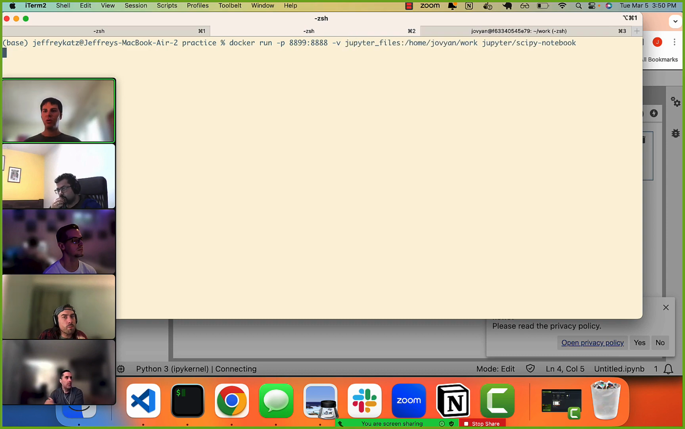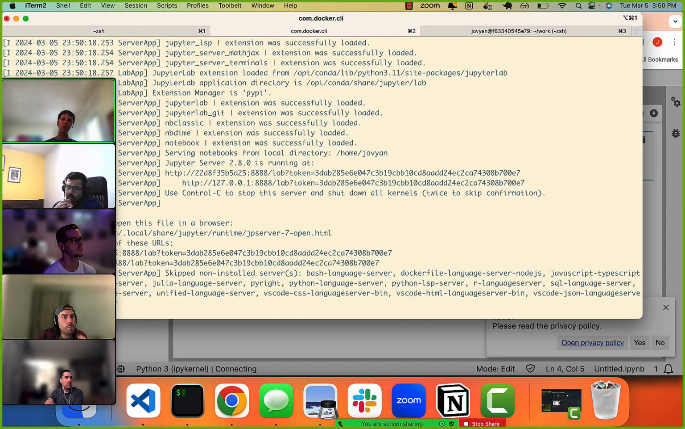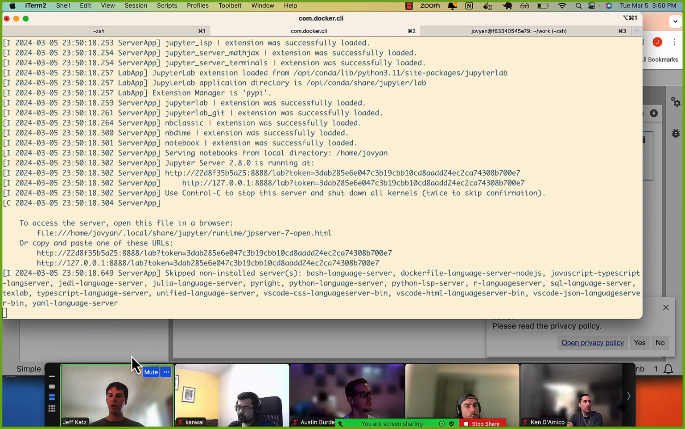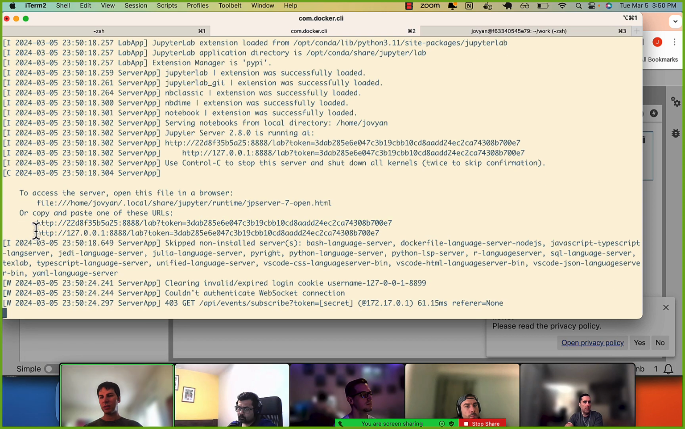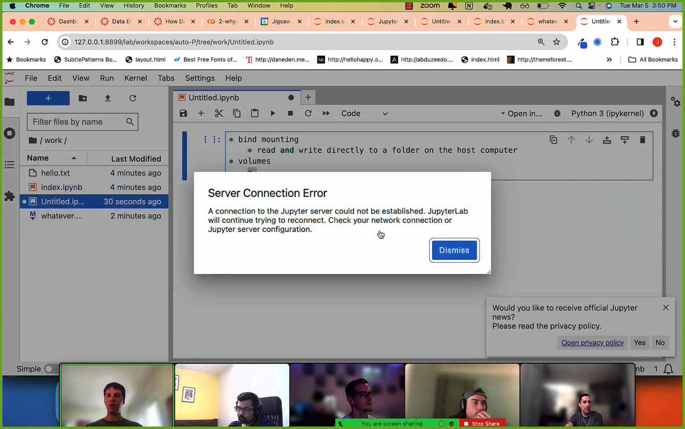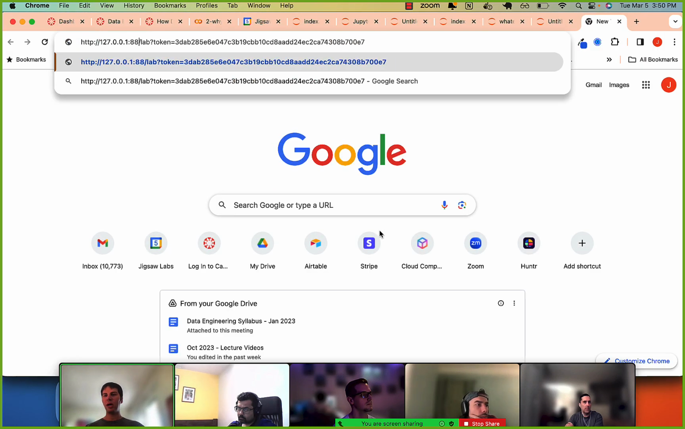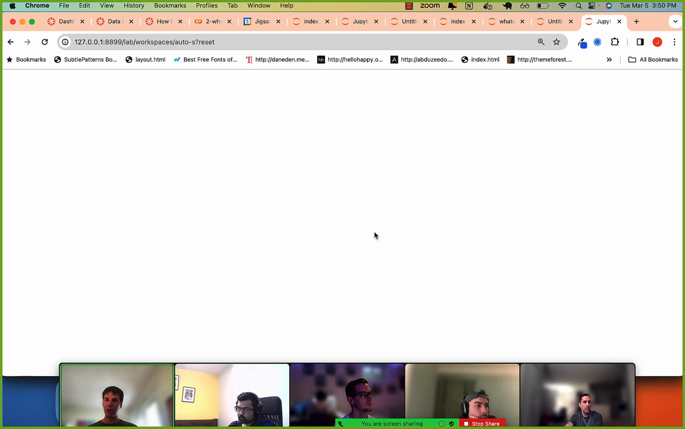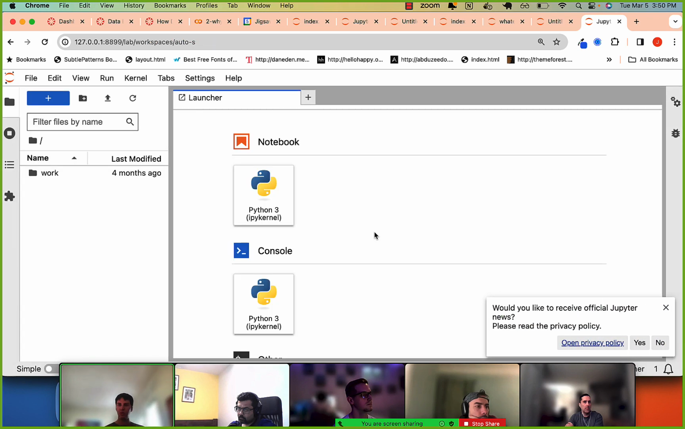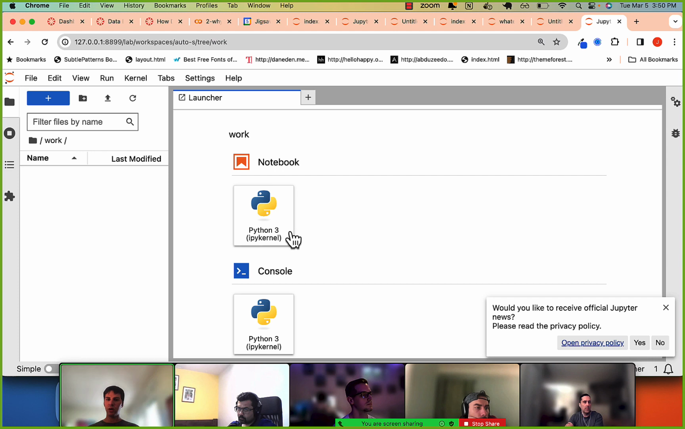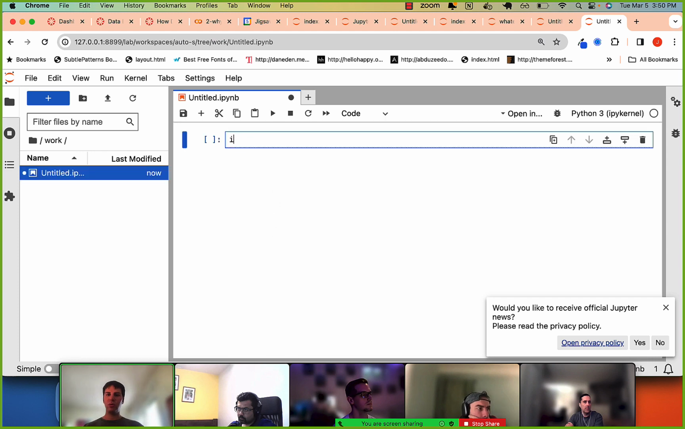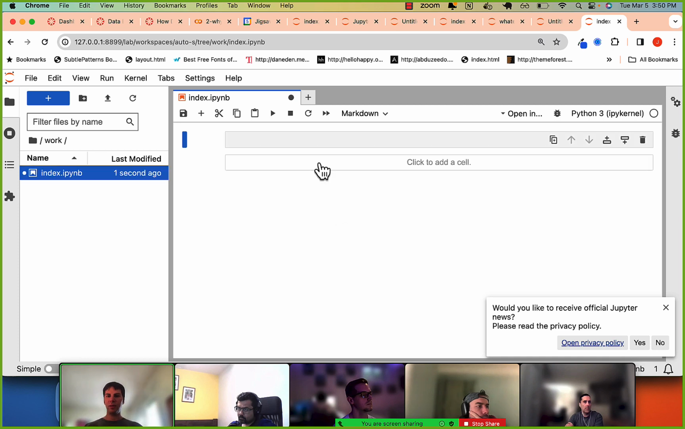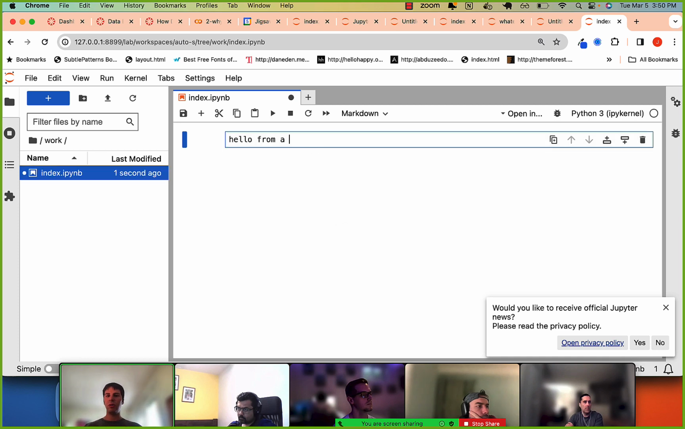So now you do this. This will no longer be reading and writing to a folder on your computer. It'll be reading and writing to this black box, this volume thing. So if I go here and change this to 99, this will now be blank because our volume is new. We just created a new volume, right? So here in work, there's nothing. But if I create this untitled file, called index, hello from a volume.